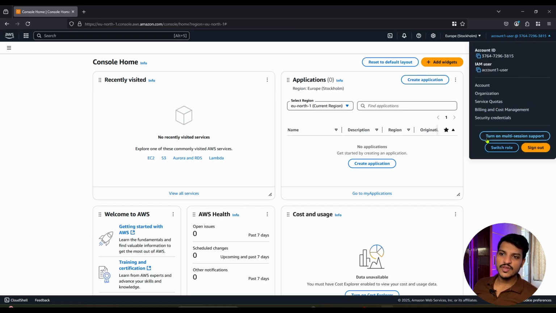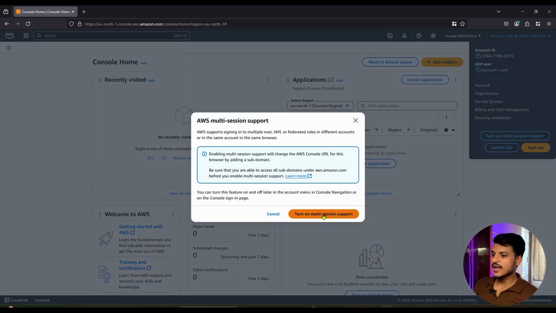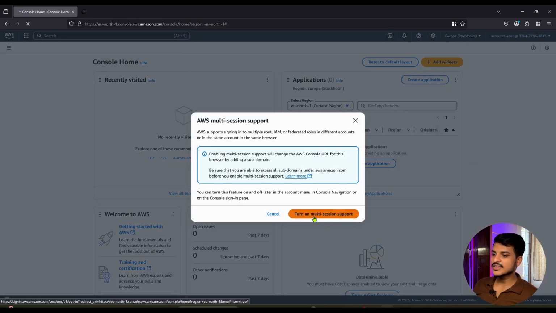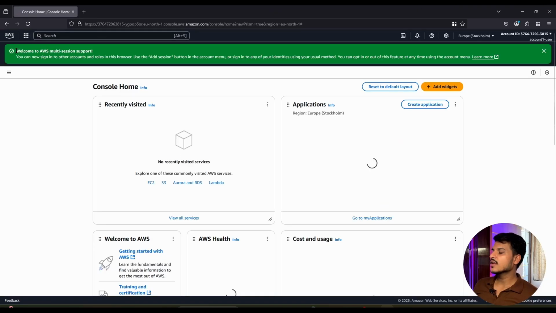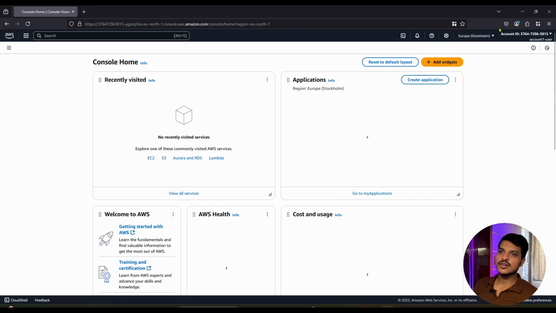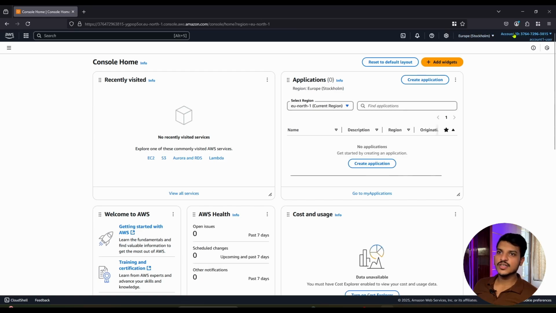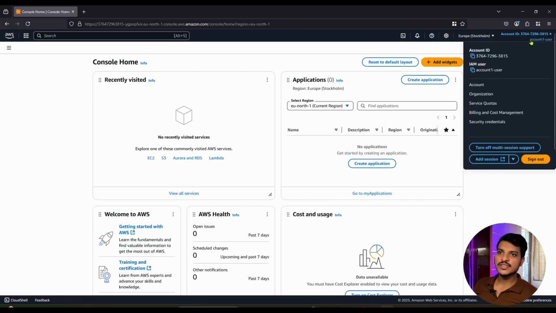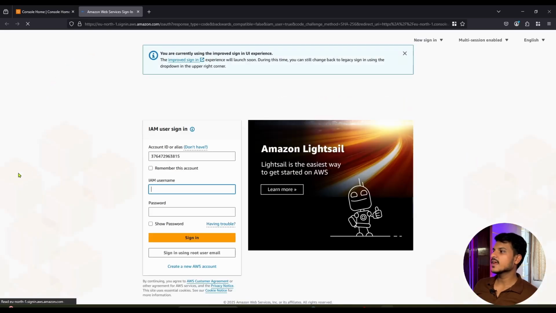Now here you will be seeing an option like turn on multi-session support, and you need to click on turn on multi-session support. Now you will be seeing a message in green, welcome to AWS multi-session support. You can cross it down, and again you need to go to the top right side of your screen and drop down this, and you can see currently I am logged in with the account 1 user. In order to log in to another account, I simply need to click on this add session and it will redirect me to another AWS login page.